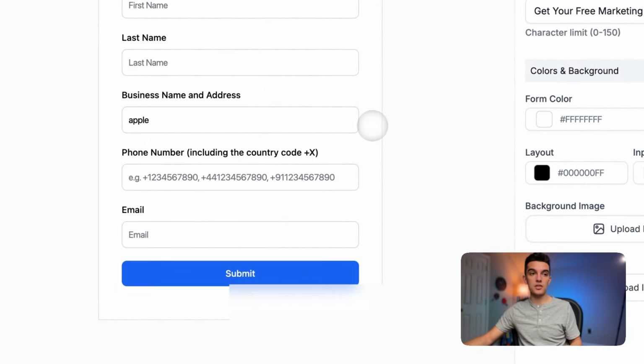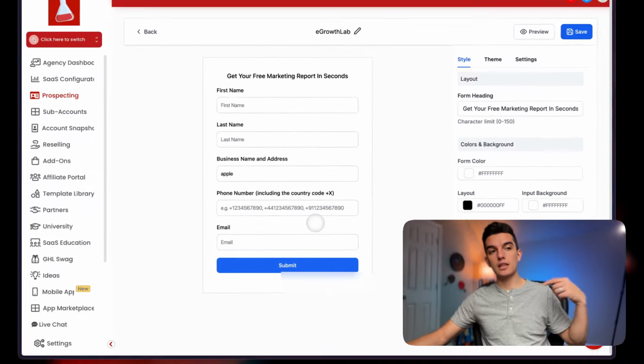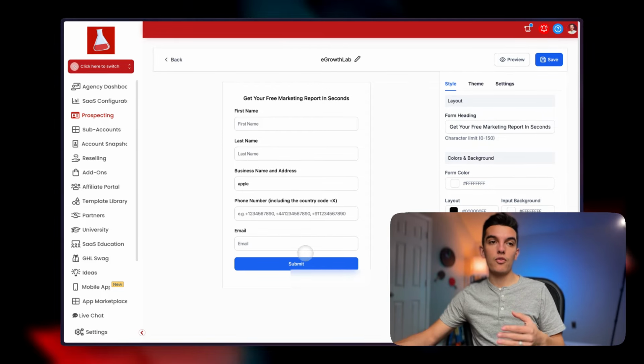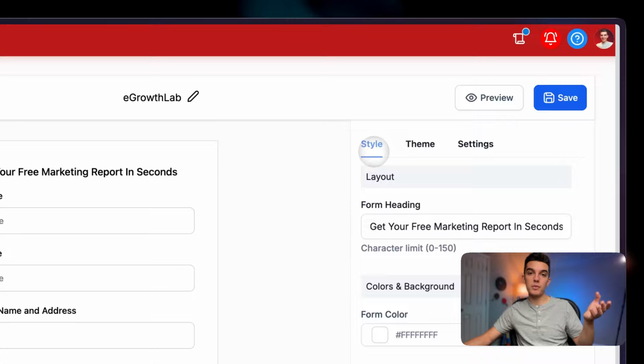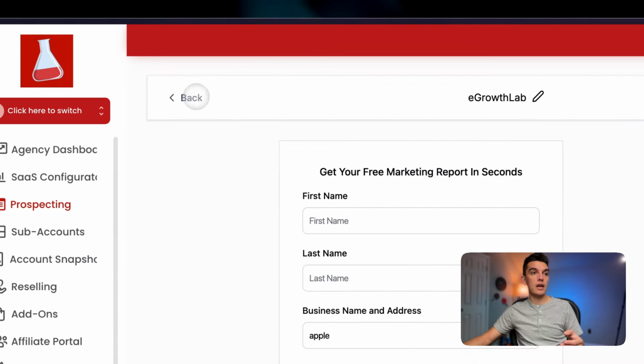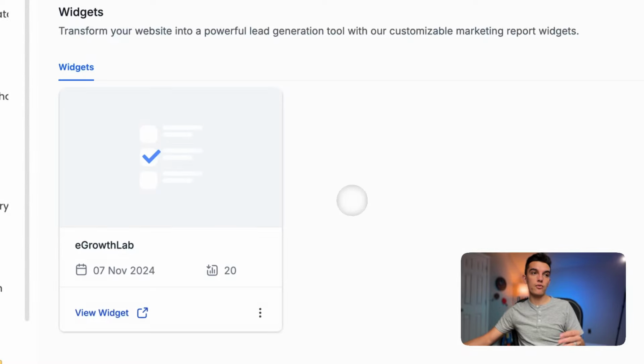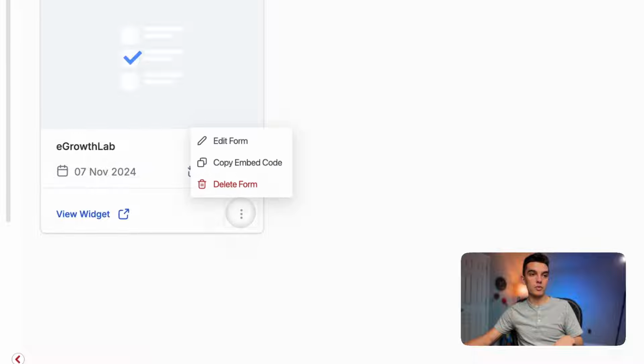So it makes it a little bit easier to sign up, and you get their phone number and email for this kind of prospecting tool widget. You can theme it, as well as go into the settings and then share it. Inside the settings section, that's where you can grab the embed code, and you can also grab the embed code from the widget page, which would be here, and then copy the embed code and share that.